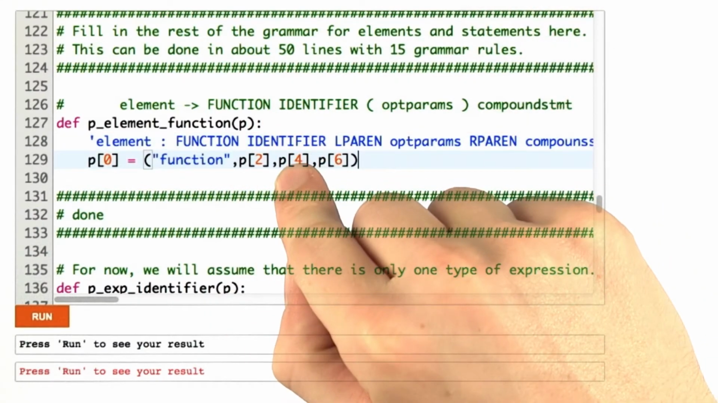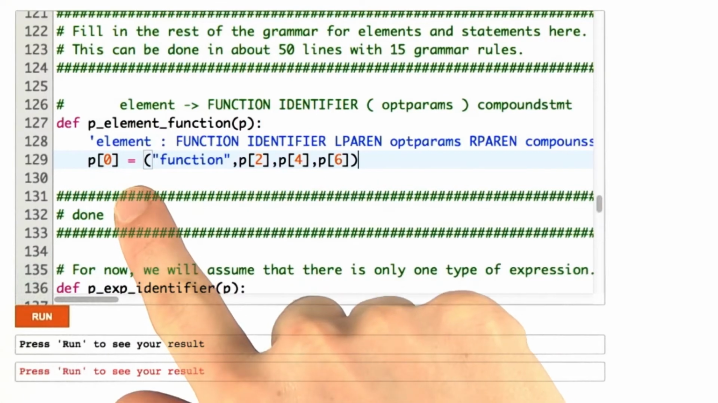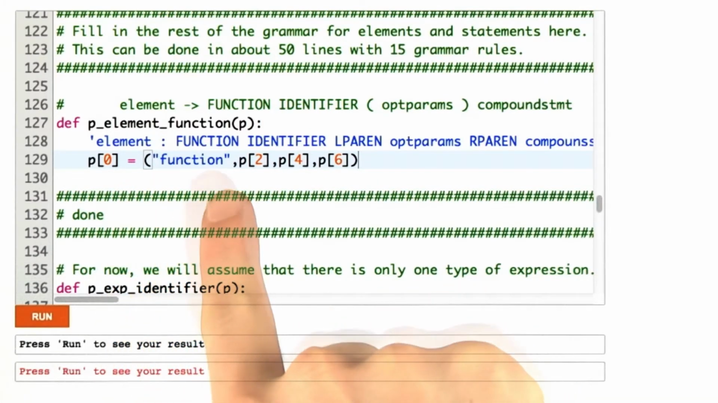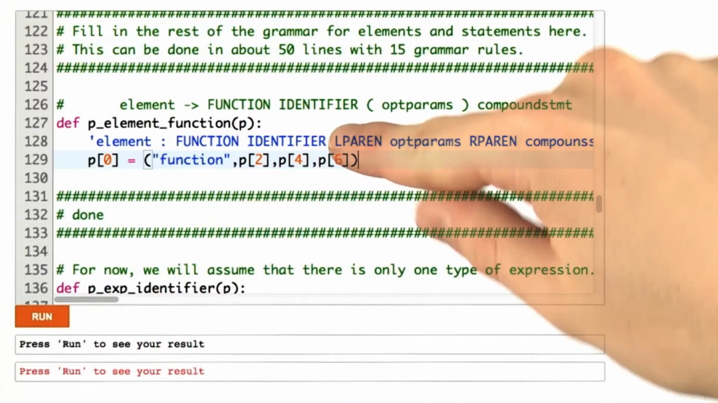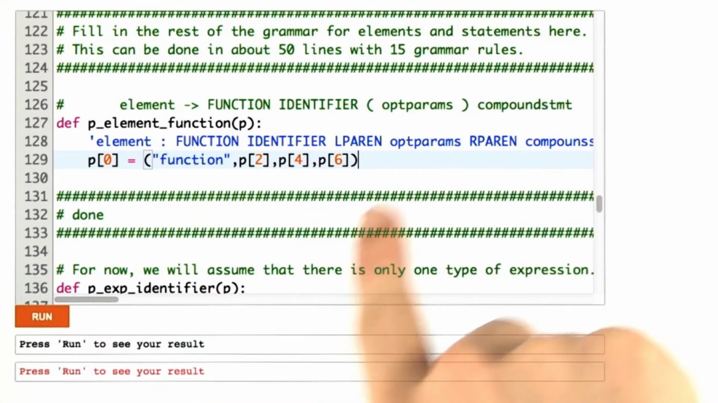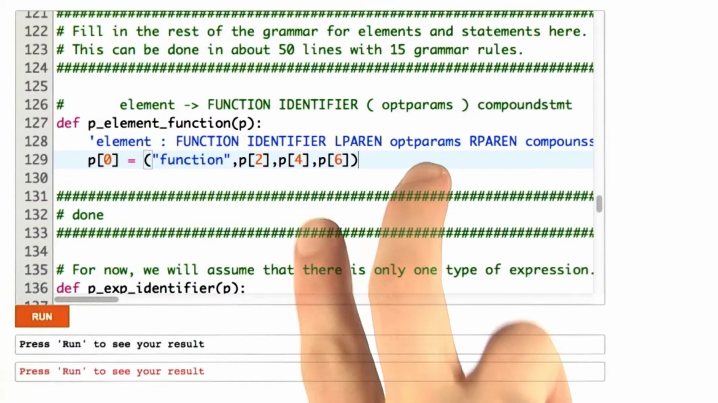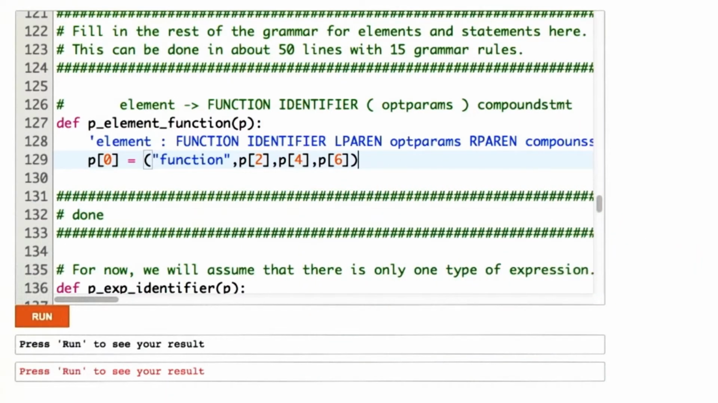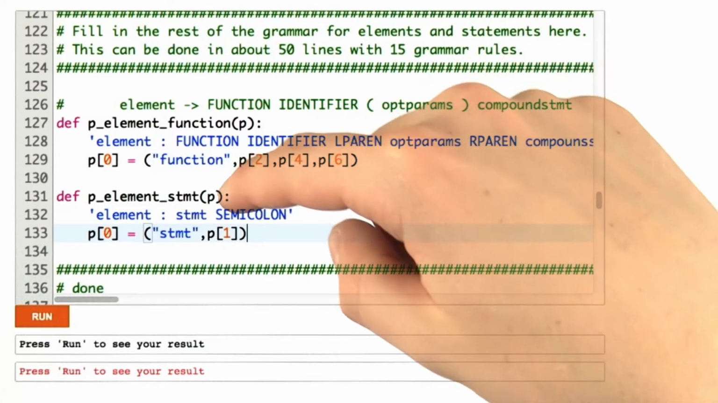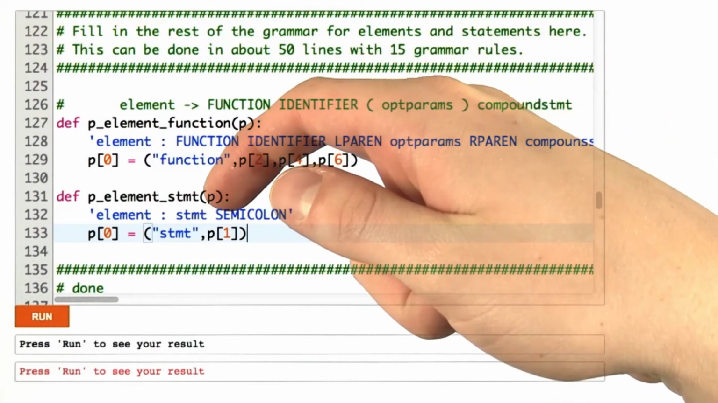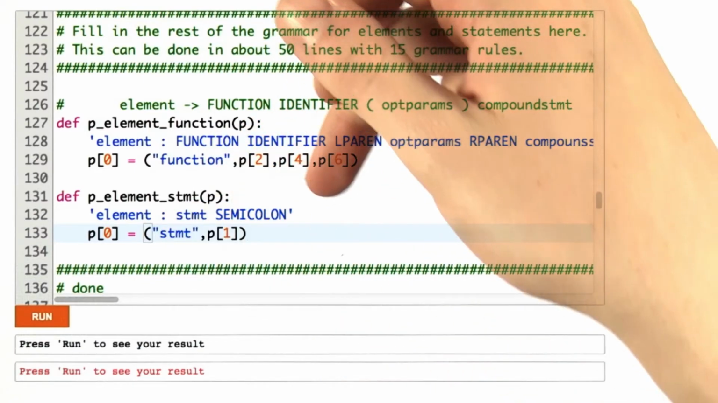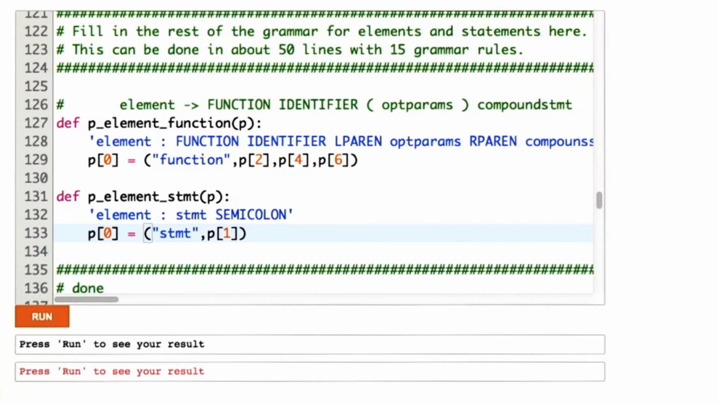And once this has been matched, I'm going to apply it such that element is going to be the tuple with the word function, the name of the function, which is going to be the identifier, the optional parameters, which is number 4, and then 6 is going to be the compound statements. An element can also just be a statement, which is going to be some sort of statement followed by a semicolon. The tuple that it matches is going to be the word statement and the contents of that statement.